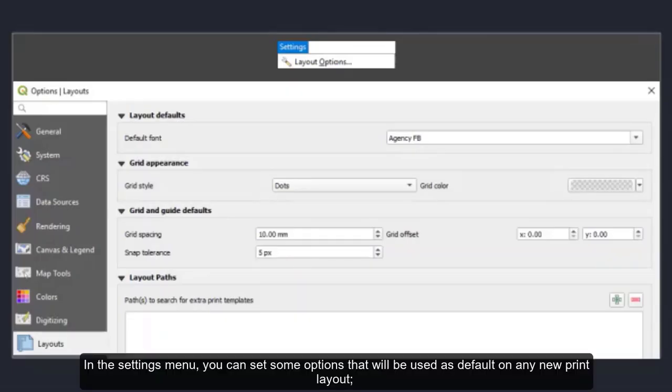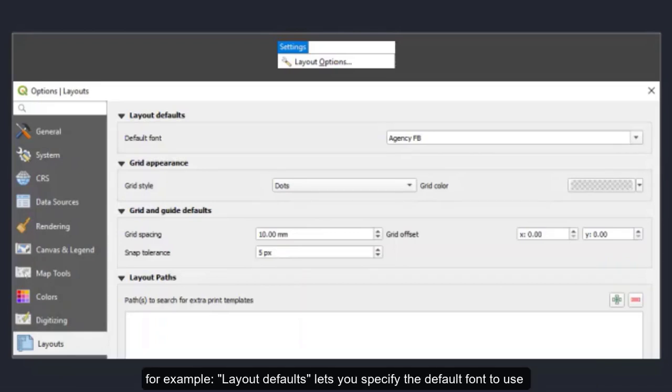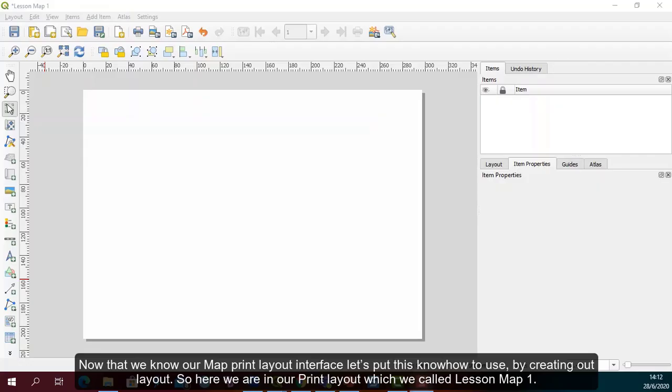In the Settings menu, you can set some options that will be used as default on any new print layout. For example, Layout Defaults let you specify the default font to use, and Grid Appearance allows you to set the grid style and its color. Now that we know our map print layout interface, let's put this know-how to use by creating our layout.